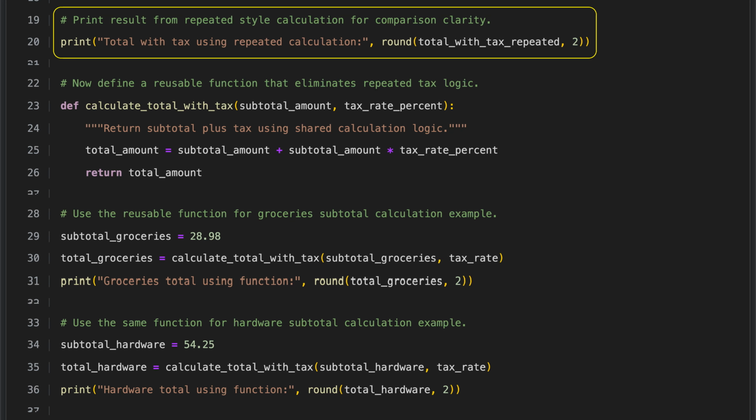In this step, we calculate and print the total cost including tax using the same calculation logic as before. We combine the subtotal and tax by multiplying the subtotal by the tax rate and adding that amount back to the subtotal. The result is rounded to 2 decimal places for clarity before being displayed. This example shows the outcome of using repeated logic before it is later refactored into a reusable function.